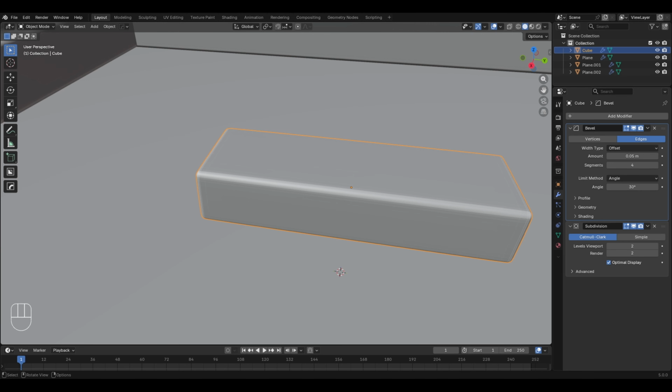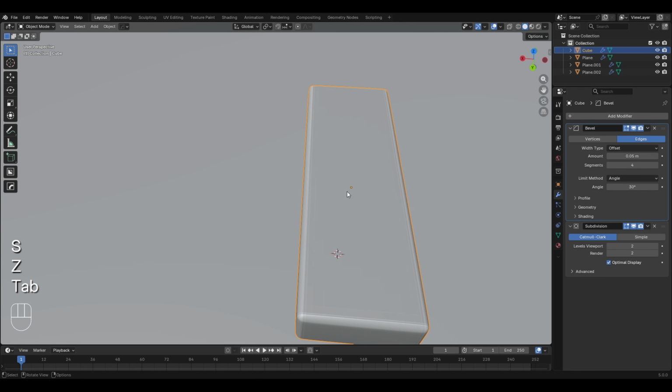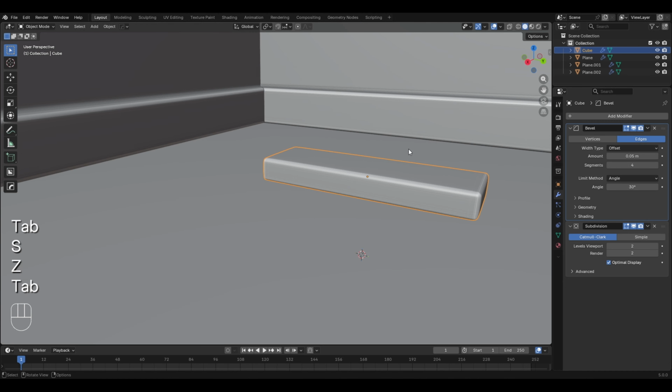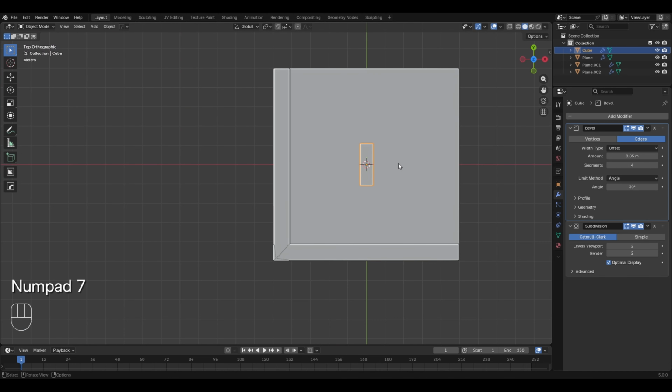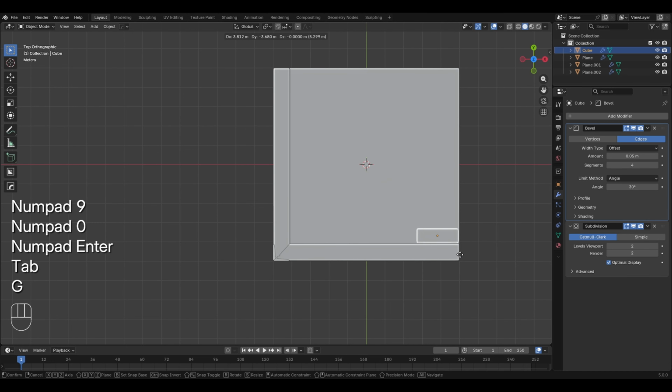And other than this, I also think that I should scale this down in the z-axis to make this thinner like this, and let me again adjust the size properly. And after this, I'll go to the top view. I also think that I should rotate it in the z-axis by 90 degrees, and I'll place this tile over here.